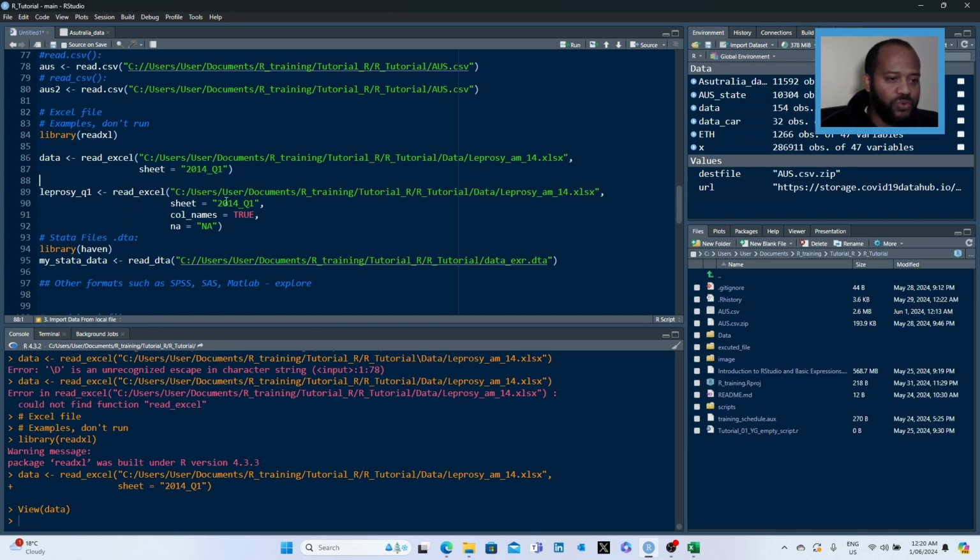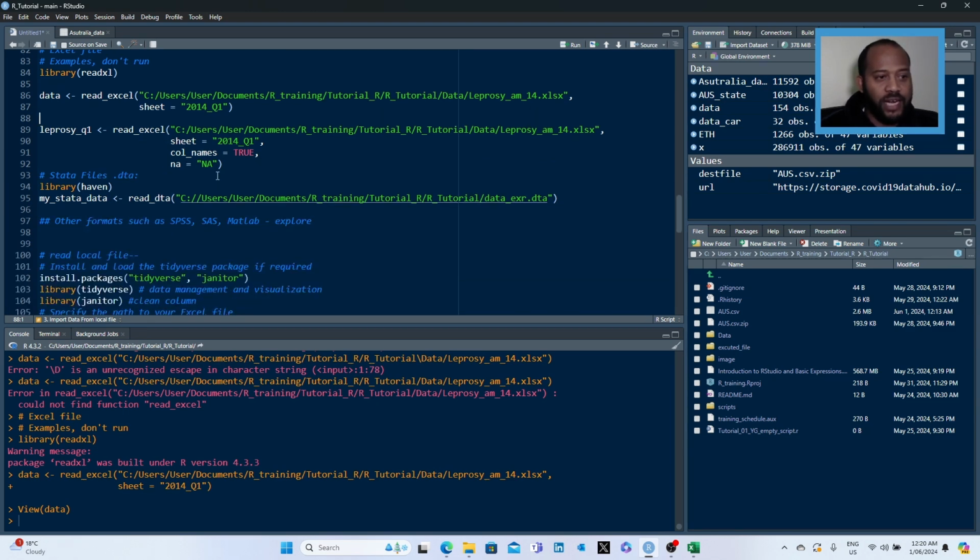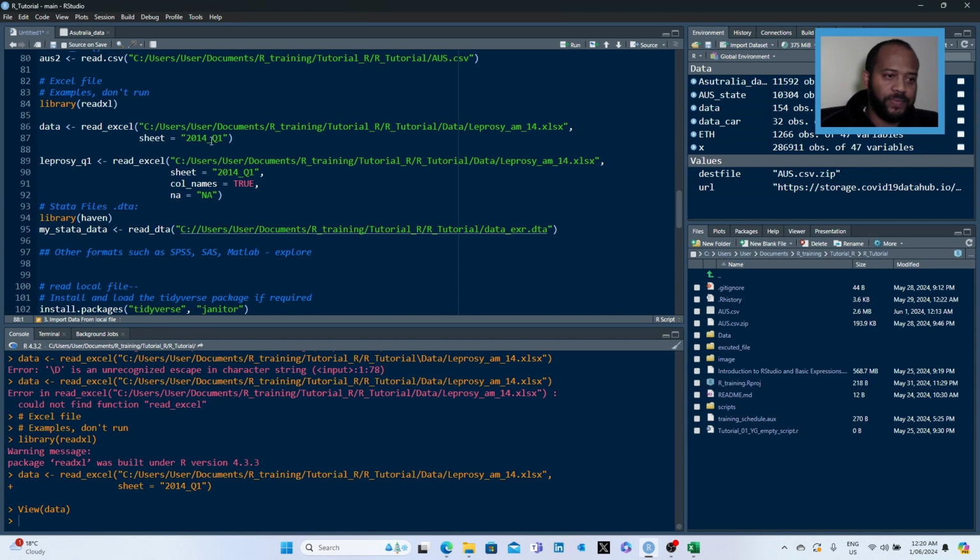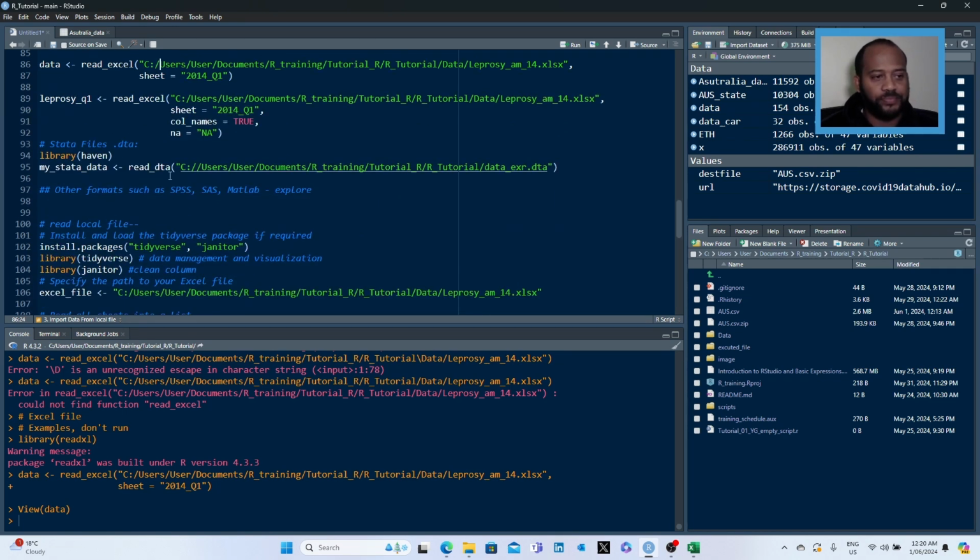So this is one way of reading the data from your local file. The lesson here is, first, the forward slash doesn't recognize the file directory. So if you copy and paste from your file path, you need to consider and change this.